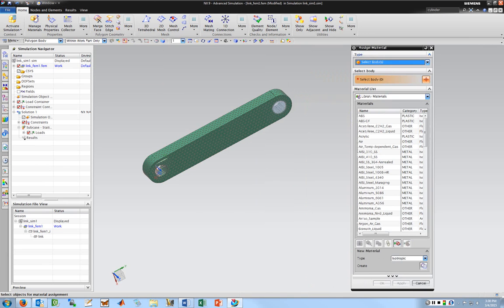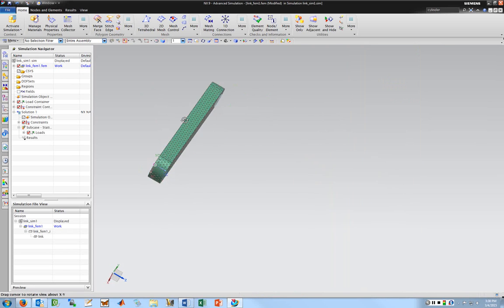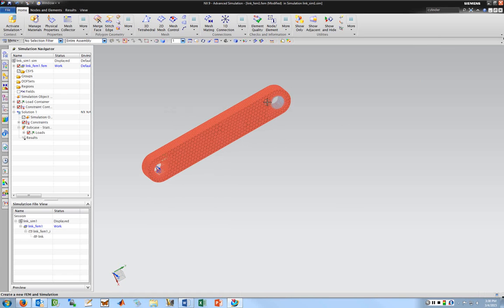So pick body. Let's just keep with the trend of using 6061. Apply. No errors. It's happy. Okay. So if you don't do that, the solver will complain. So now I've got a load over here, a constraint over here, a material, and a mesh. I should actually be able to solve this thing.